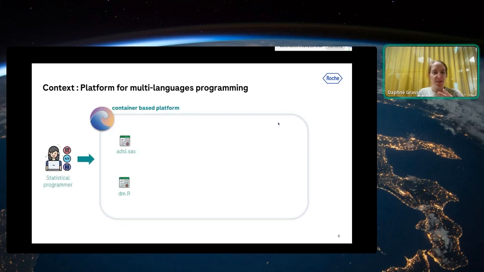So what we are working on with my team is actually enabling a multi-language programming platform, a container-based platform. If you don't know anything about Docker images and containers, no worries about this. I will try to introduce this, giving maybe a high-level view during this presentation, because we will come back to Docker and containers. But anyway, for end users, this container-based platform enables users to run SAS or R programs and also edit the programs and execute them.